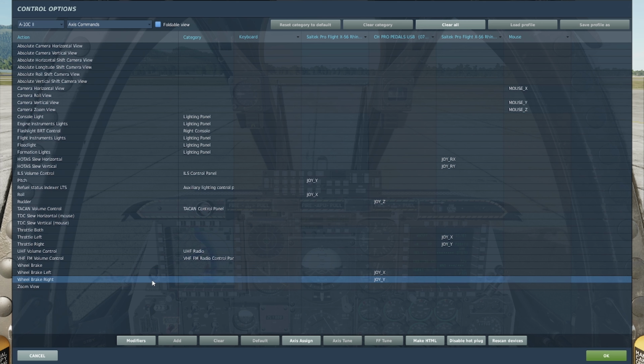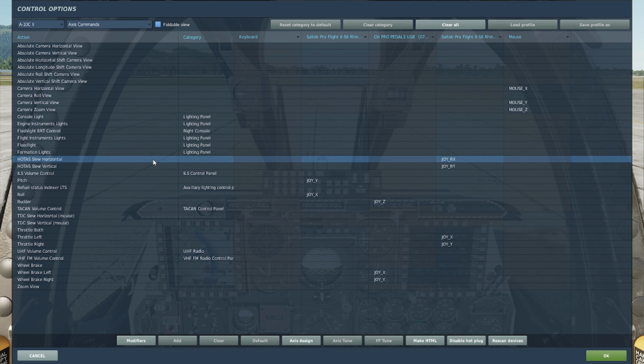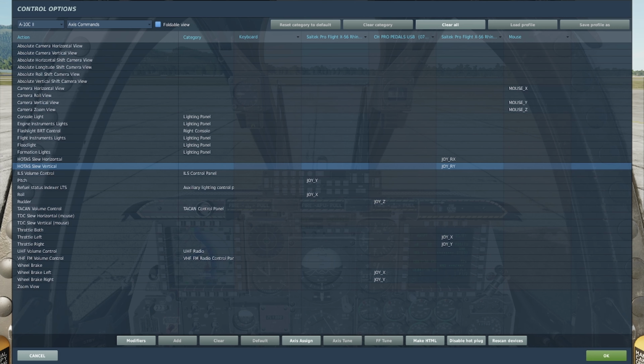Again, if you do not have rudder pedals and you just need to assign a single button or switch to your wheel brakes, just use the single wheel brake. While we're here, you're also going to need to set up the axis for your HOTAS slew horizontal and vertical. That will allow you to move your cursors on the different MFDs or slew your seeker head.